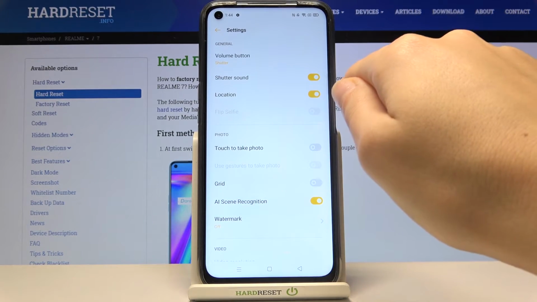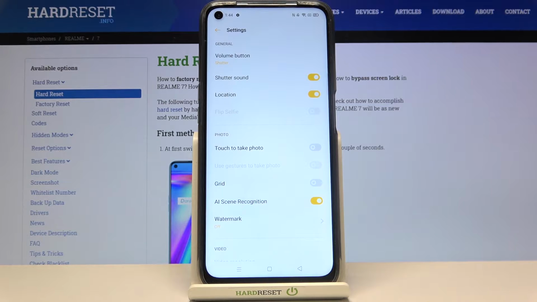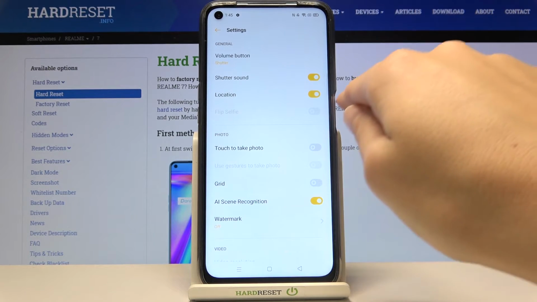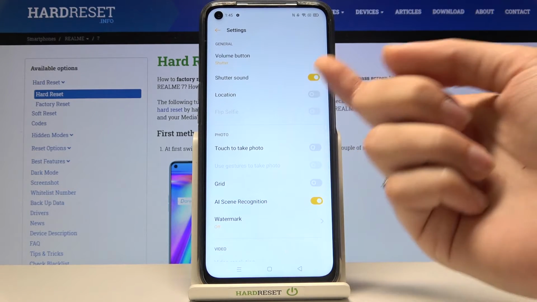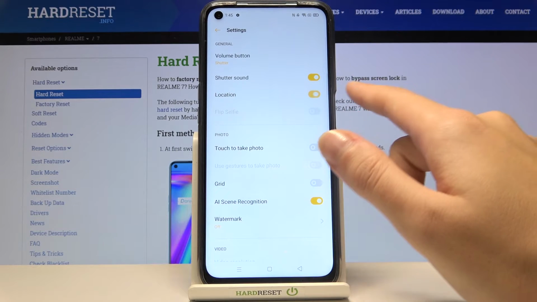And let's move to the location. Here we can save the location of our photo, so the place where we take it is saved in the details about the picture when we have this turned on. By using this button, of course, we can turn it off and turn it on, like that.